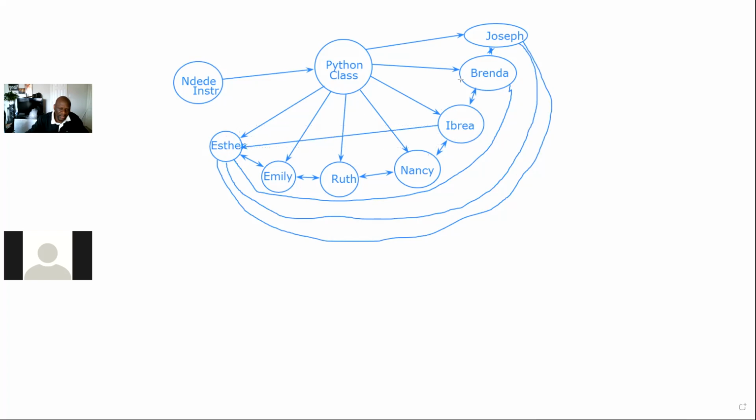Brenda knows Emily, and Emily also knows Brenda. You can say Brenda knows Ruth, and Ruth probably does not know Brenda. So that's going to be one direction. So all these are nodes and they have relationships. So we are going to go back here and do an exercise.